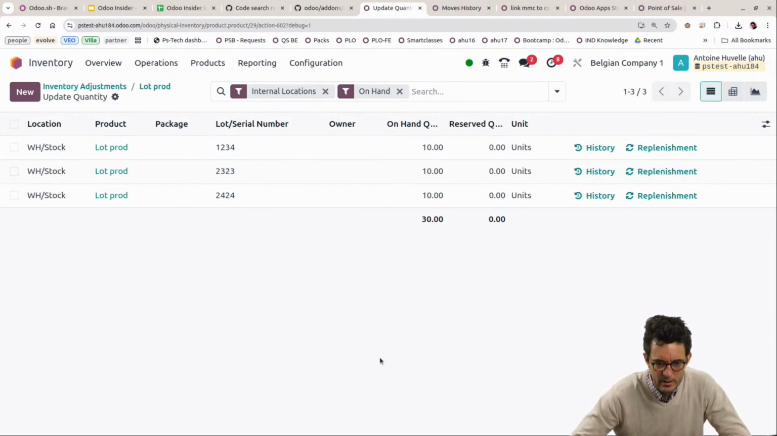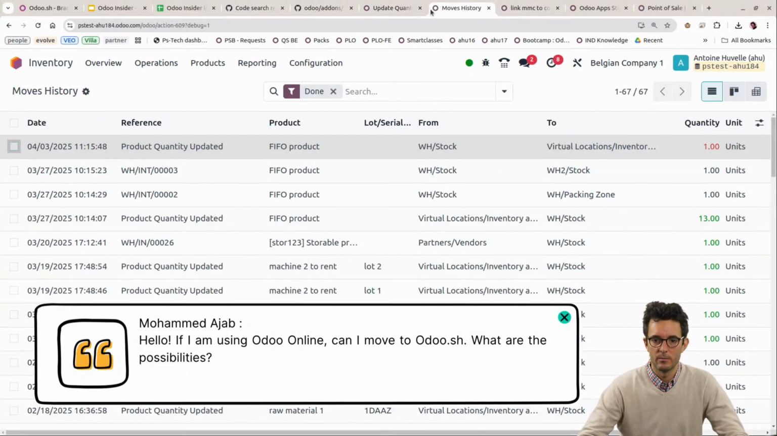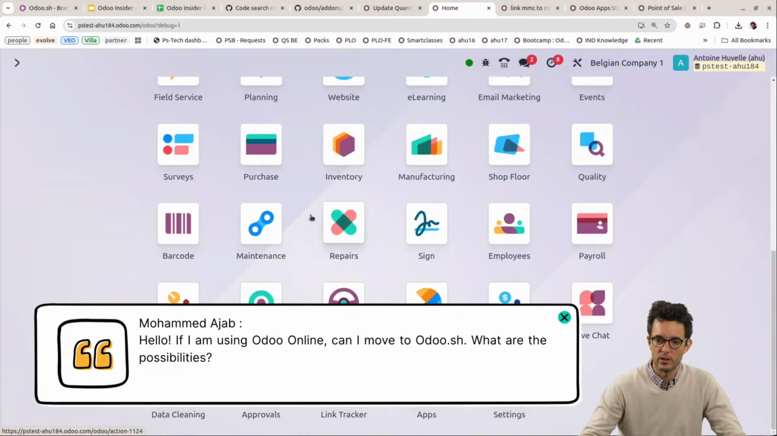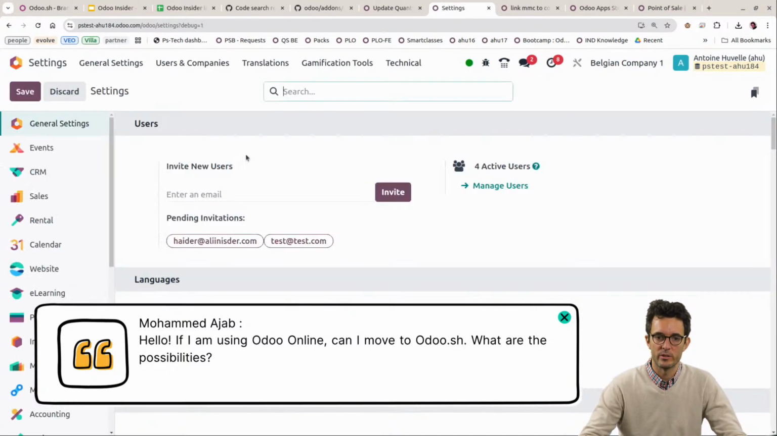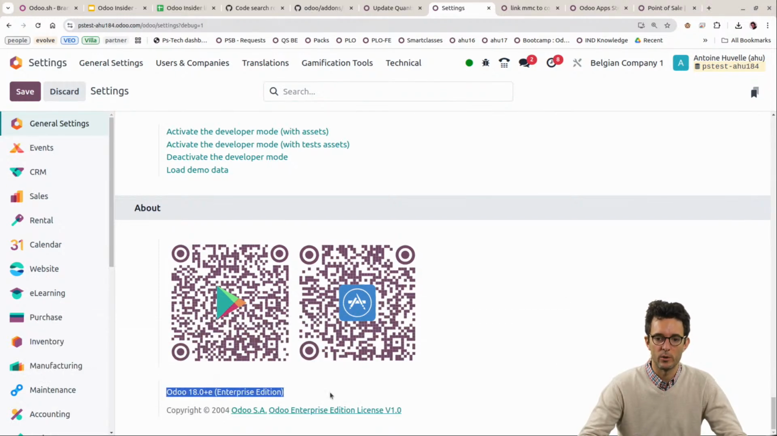Mohamed Hajab is asking, hello, if I'm using Odoo Online, can I move to Odoo.sh? What are the possibilities? Yes, you can, but there's one very important thing. Have a look at the version that you are using at the moment. You will find it under settings, at the very bottom of the settings, you can see it here. There, I'm on an 18.0 Enterprise Edition, so that's good.